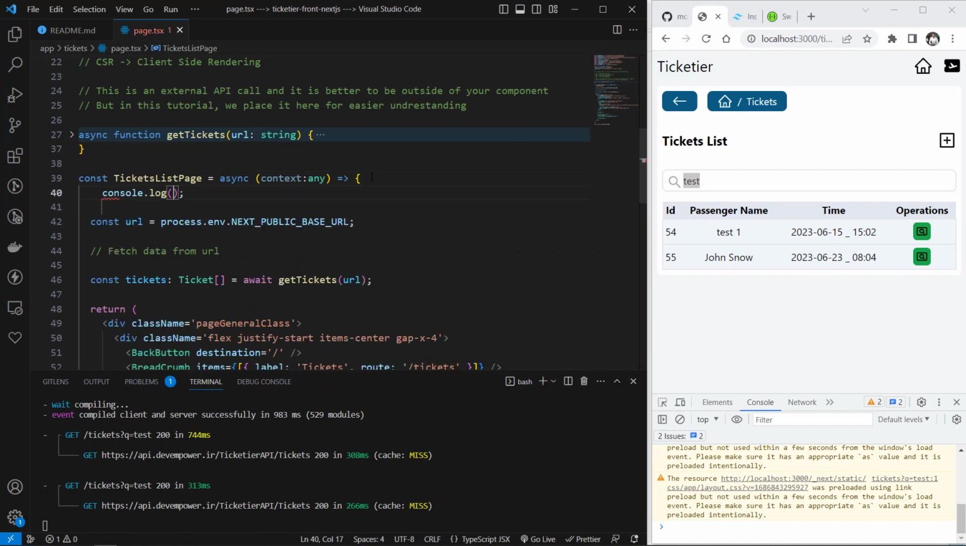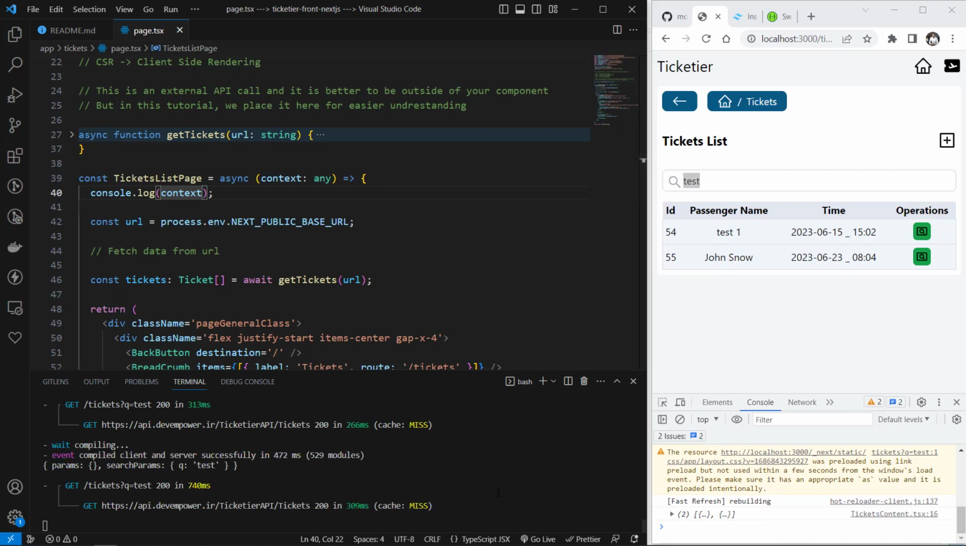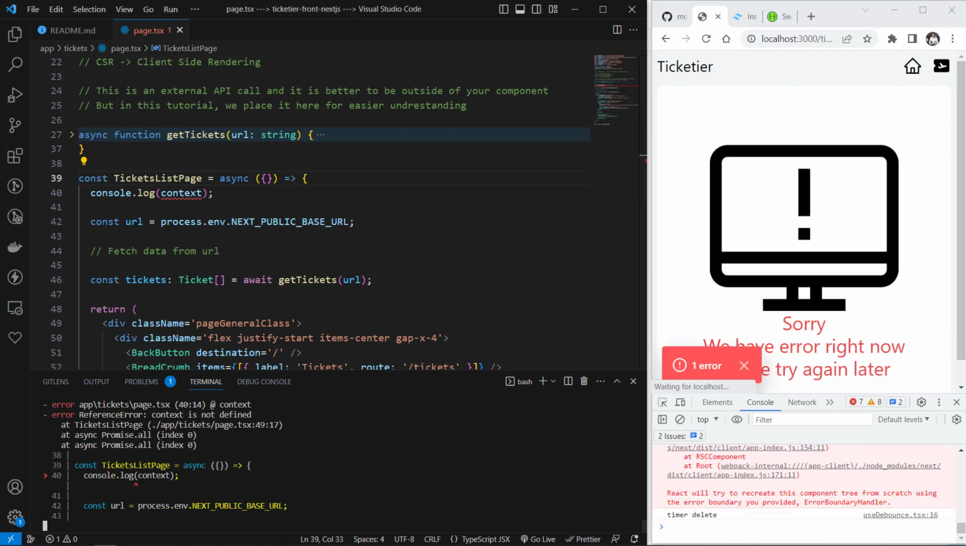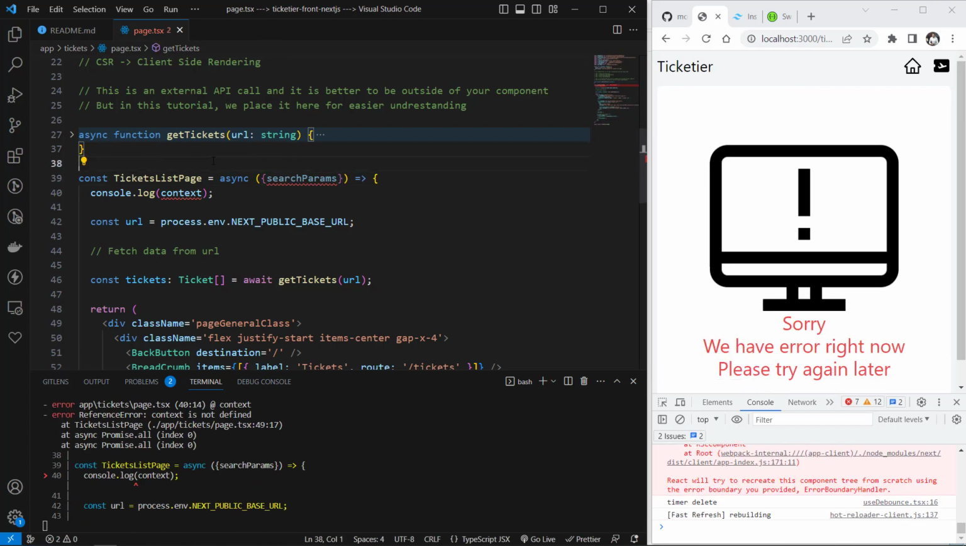So log context and check it. Okay, now you can see that in context I have params and searchParams with q of test. That's so good. So this is what I want. So here, instead of this context with any, I use a, let's copy this searchParams. That's it.